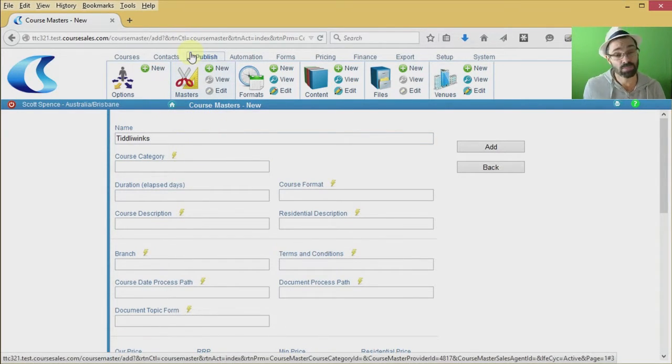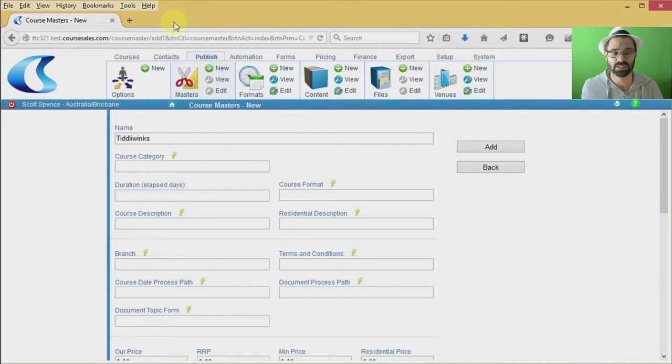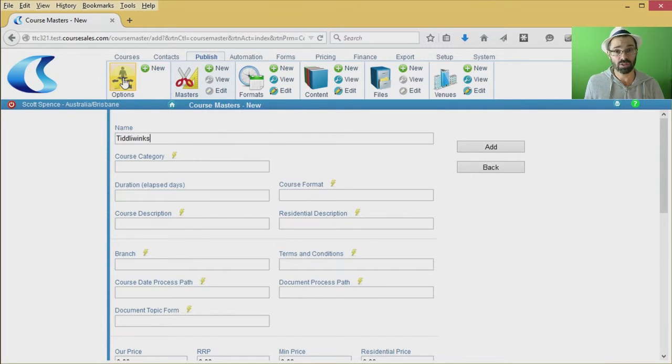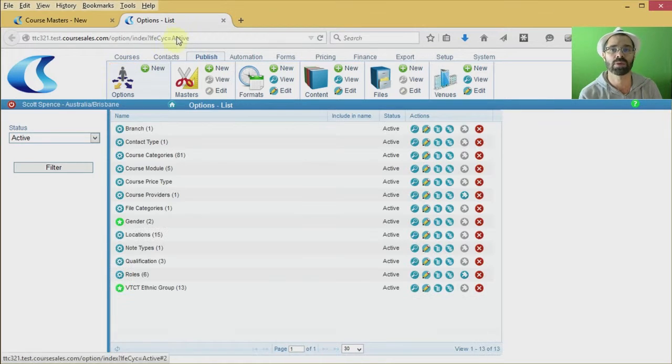Now, the best solution I can recommend is you create another tab within your browser that you can use to create these things, and Course Sales will be able to auto-populate them as you create them. So I want to click on the options button. I'm going to hold the control key down because I'm in Firefox, and that will open up another tab, and it will enable me to add another course category in. So let's have a look here.